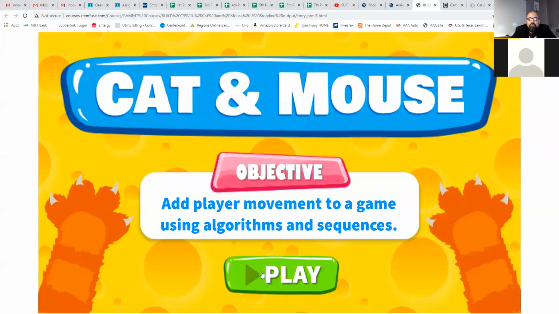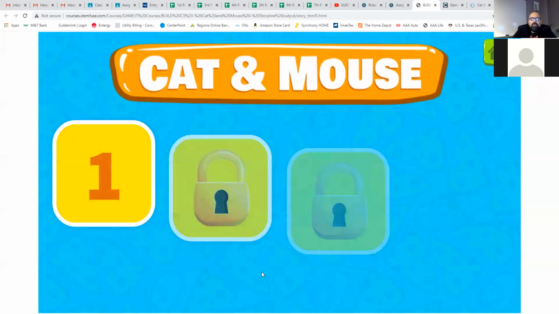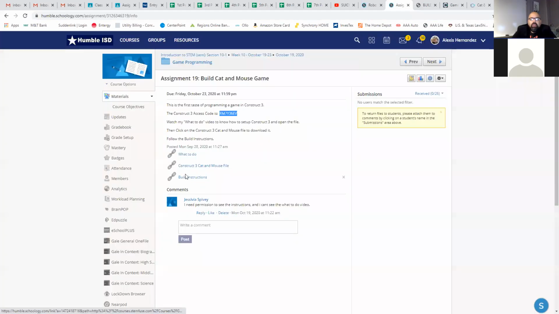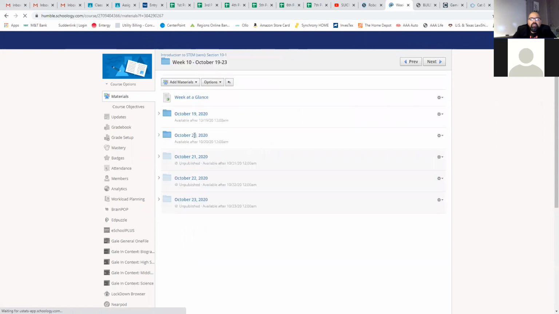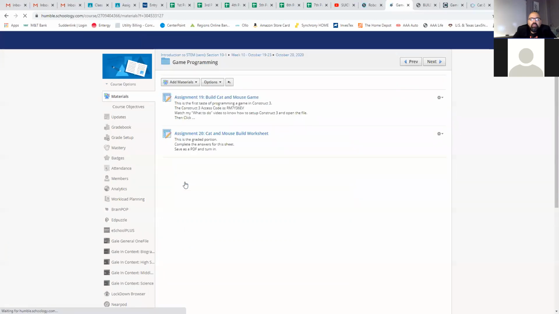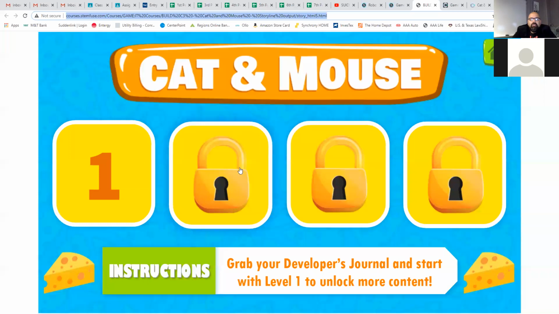So if I go through the build, now it might be slightly different. I am not going to do the developer journal part. If I come over here to the 20th and go to game programming, here's the cat and mouse worksheet. So that's what this is talking about here, the cat and mouse developer journal. I'm not going to go through that part. I'm just going to worry about the actual coding part.